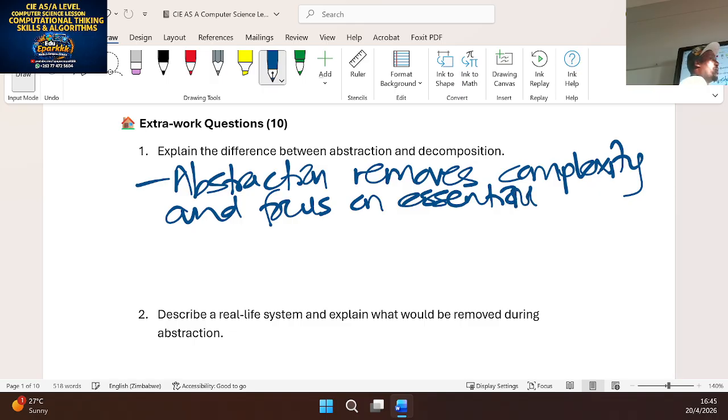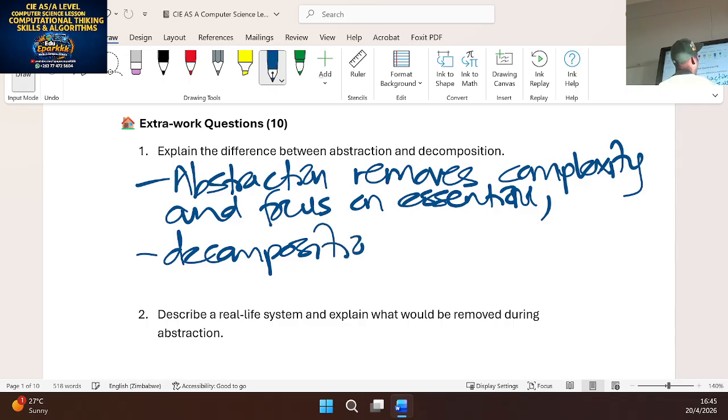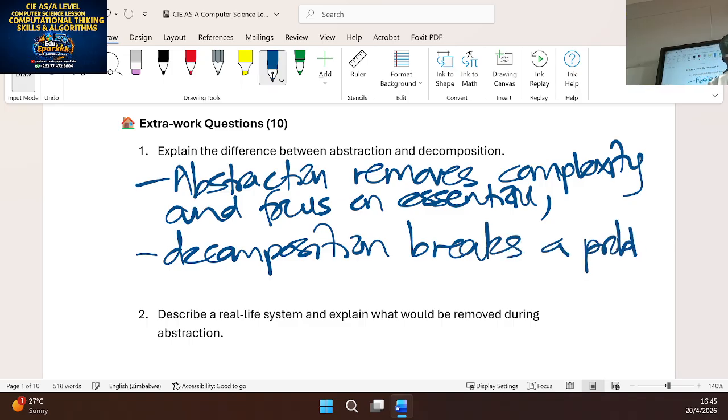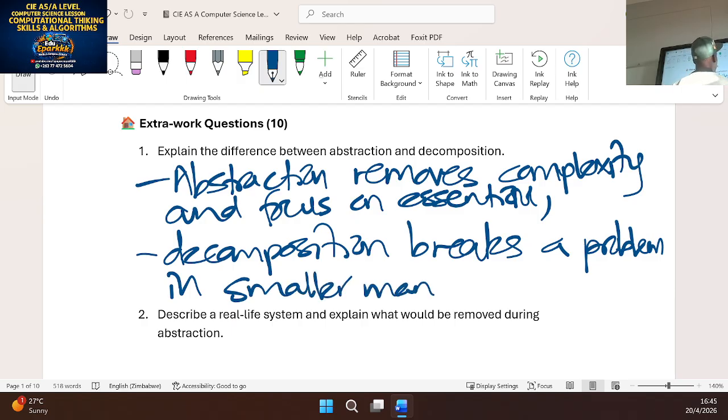whereas decomposition, it focuses on breaking a complex or large problem into smaller parts. So decomposition breaks a problem into smaller manageable components.